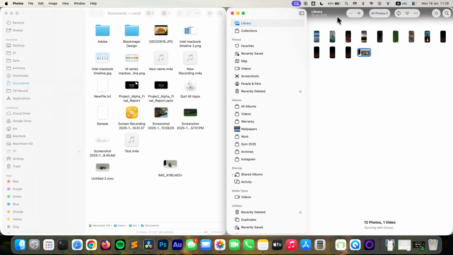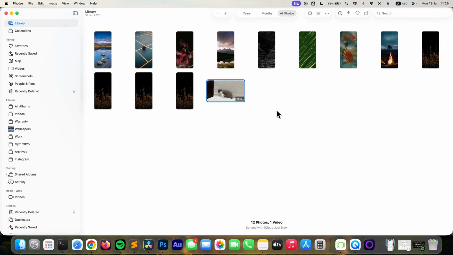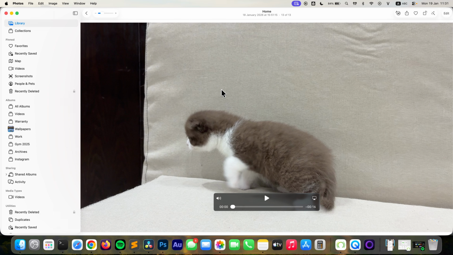Method number 2. If the video is inside the Photos app, here is how you do it. First, double-click on the video you want to trim. Then, click the Edit button on the header bar of the app.